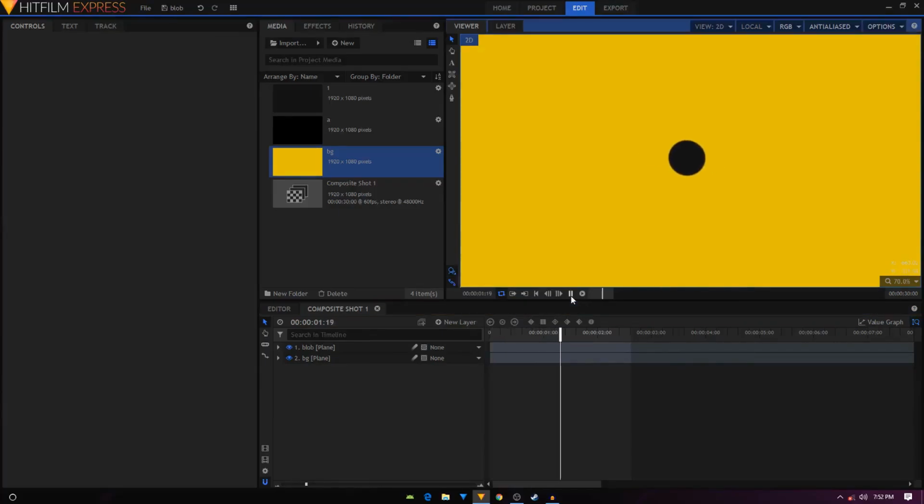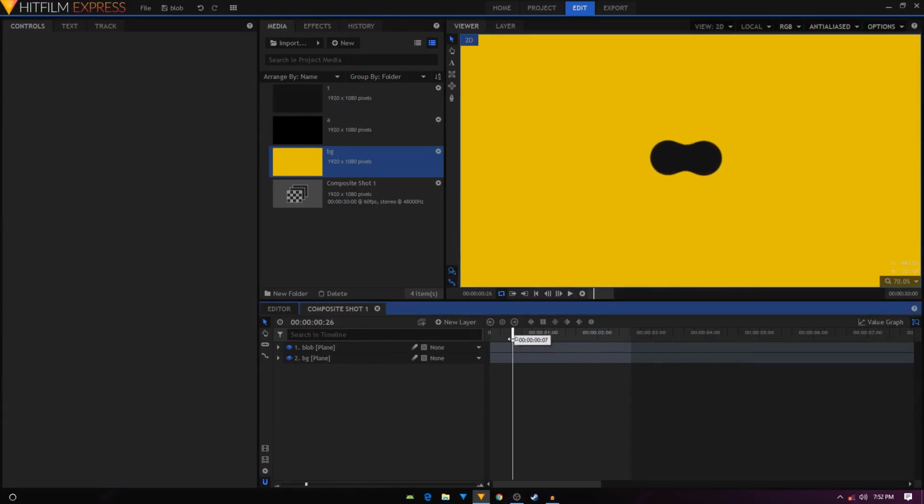What's going on, guys? Today we'll create this blob animation in Hitfilm Express. So as you can see, we'll be creating these two shapes, and then we'll create some jelly effect. So yeah, let's jump right into it.